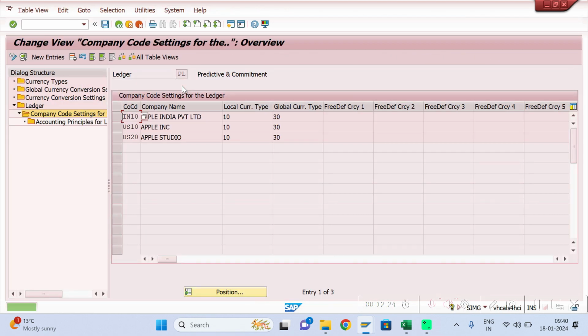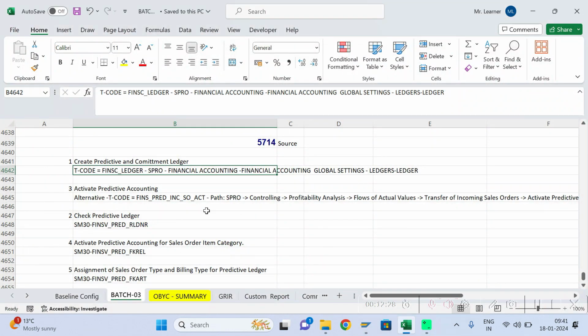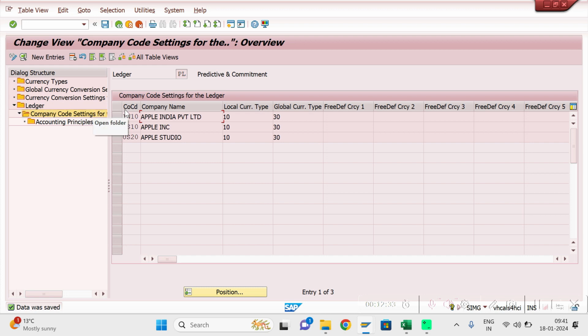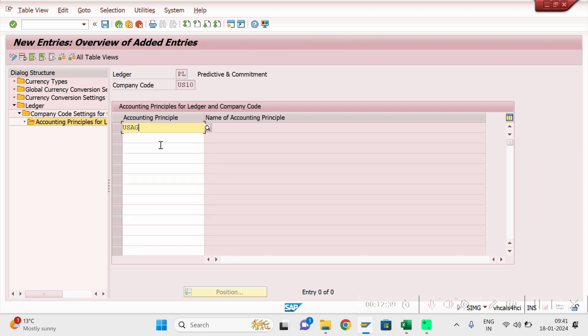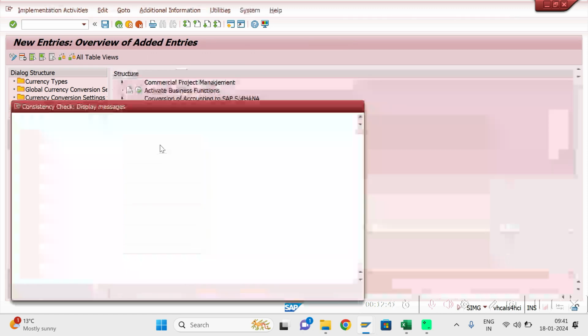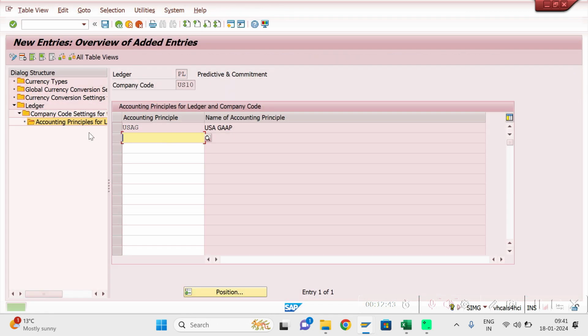Save it. Once you create the predictive ledger, you can assign the accounting principles also. Go to here, you can assign accounting principles also here. Save it. You assign for all the company code in a similar way.